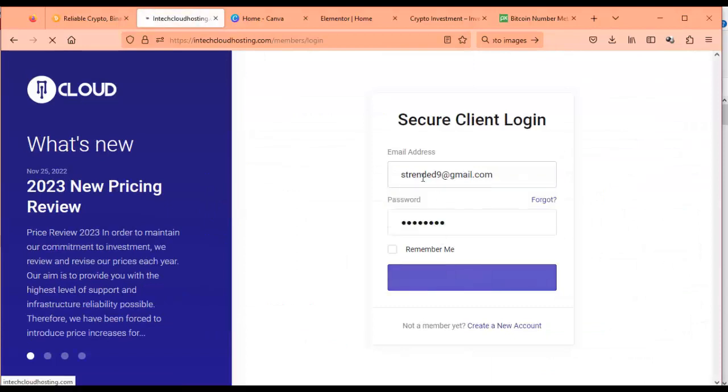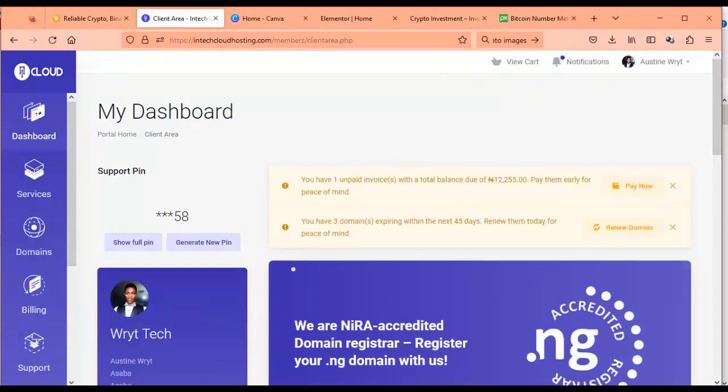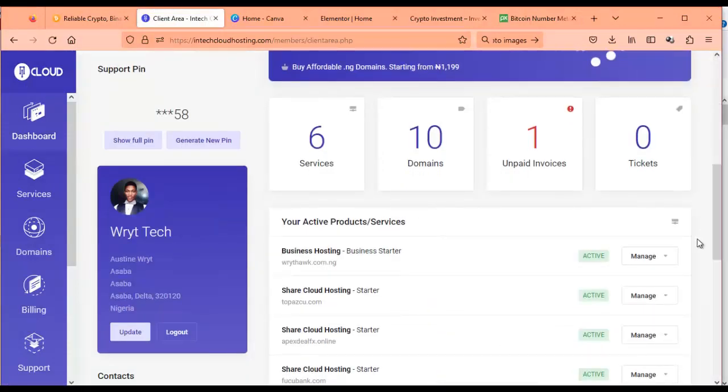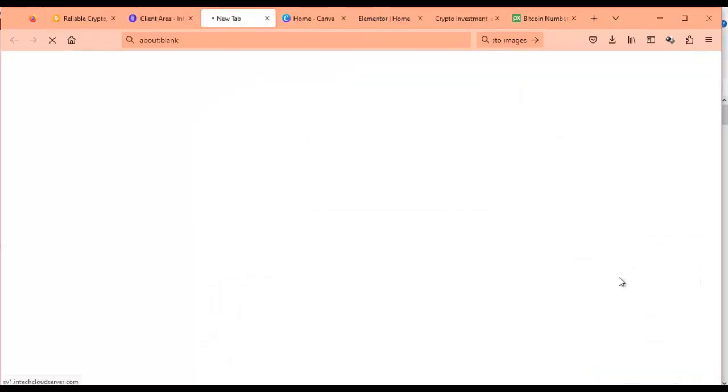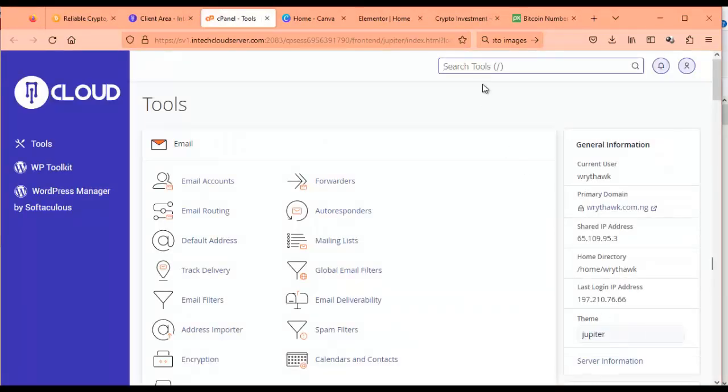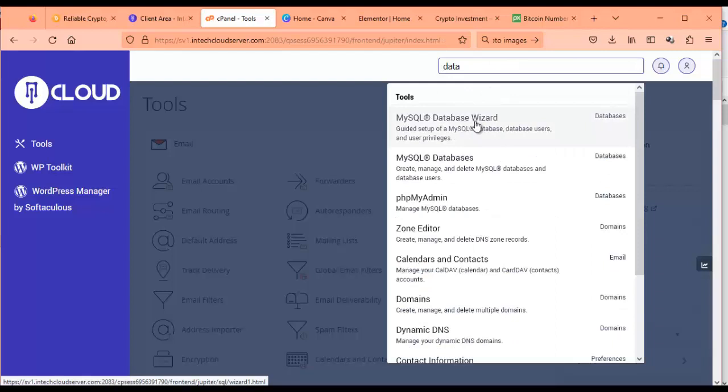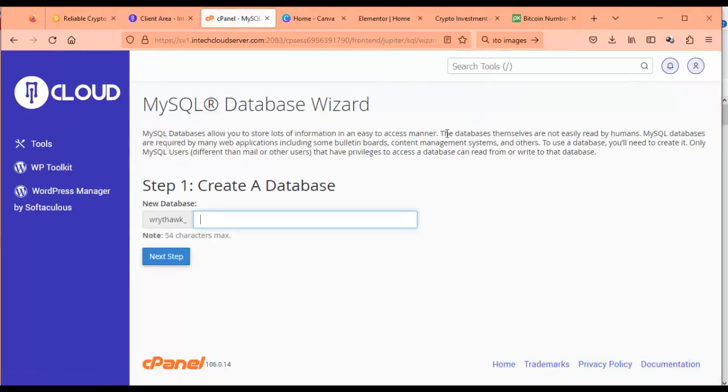So I go to the cPanel. Before we do that, we need to create a database for the back end. So tap here, database, MySQL database wizard. Here you put the name of the database. It's always a suffix after the domain name. Now I am using this name, invest. Remember to use names that are related to what you are doing.